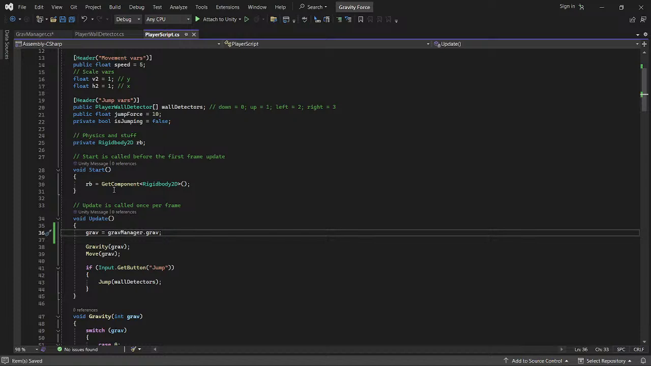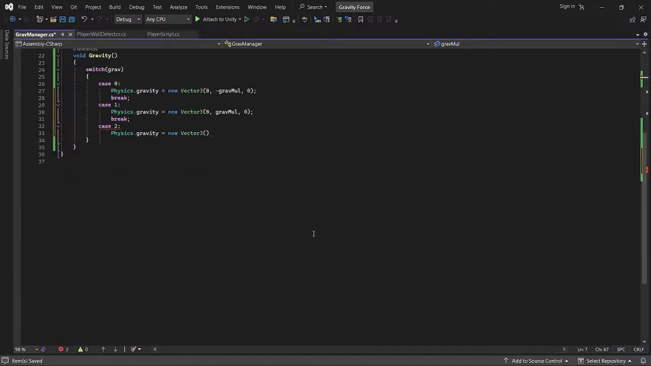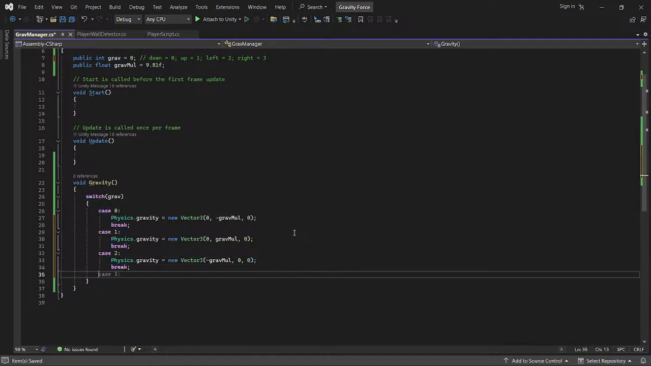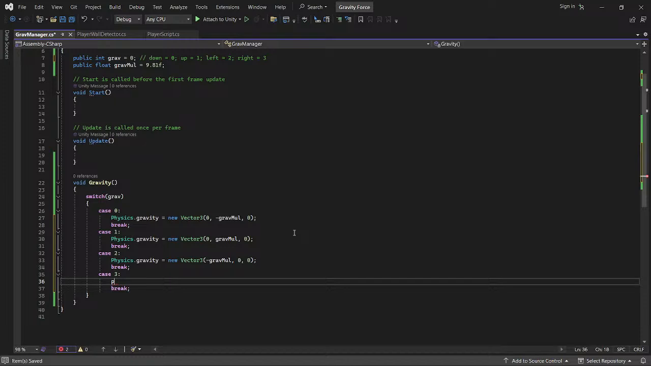So this is just getting the gravity value inside the player. Minus grab 1, comma 0, comma 0, break, and case 3, break. This, oh god, I can't spell physics right. Equals grab 1. Here we go. Let's go.